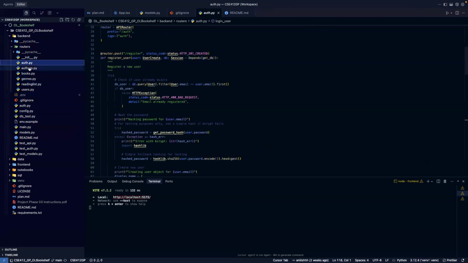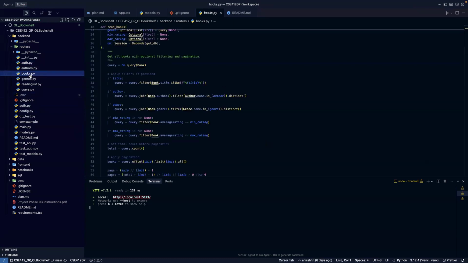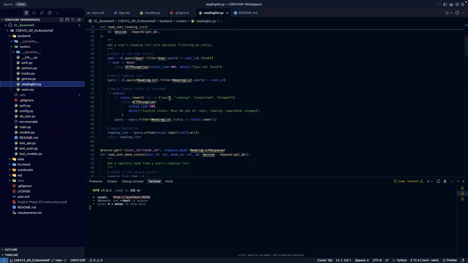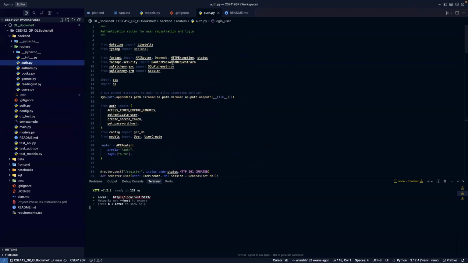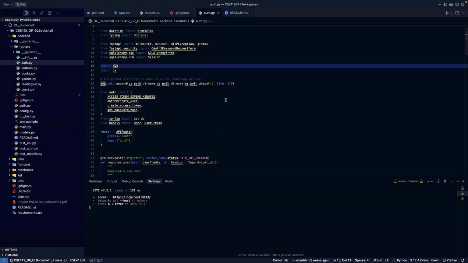The backend uses secure JWT tokens for login and session management. You can see that in the auth router where we are using JWT tokens for authorization.